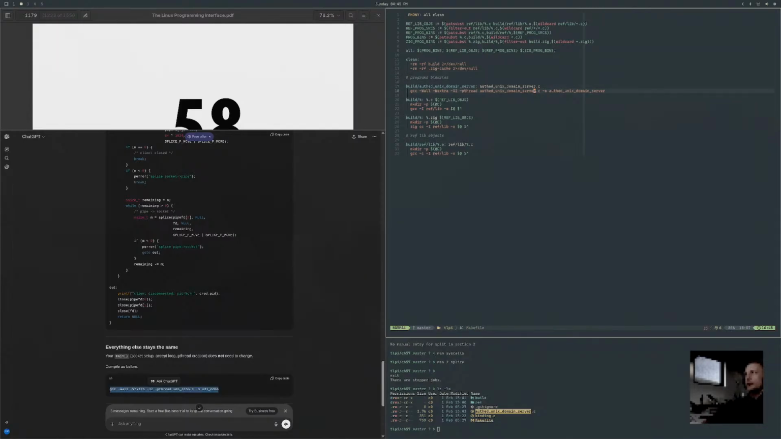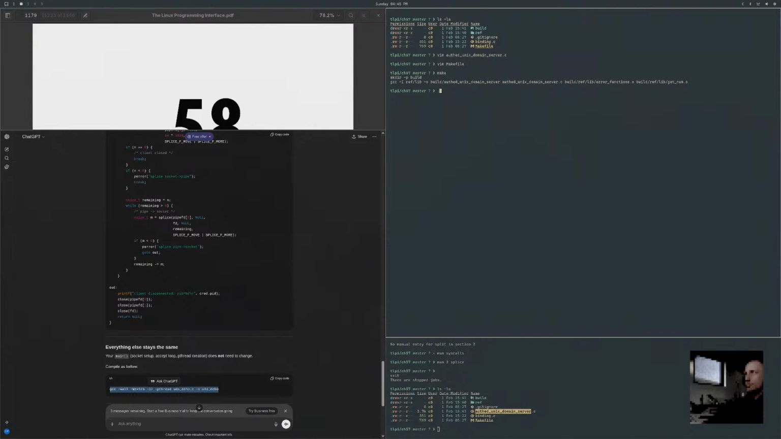Okay, build auth Unix domain server, auth Unix domain server.c, gcc -Wall -Wextra -O2 -pthread auth. Okay, looks good. And then we'll do the same thing for client here. Well, client might not need it, so you might be able to get away with not giving pthreads here. In fact, let's just comment that out for now. Just do a regular make. See if it runs. Build auth server. Okay.